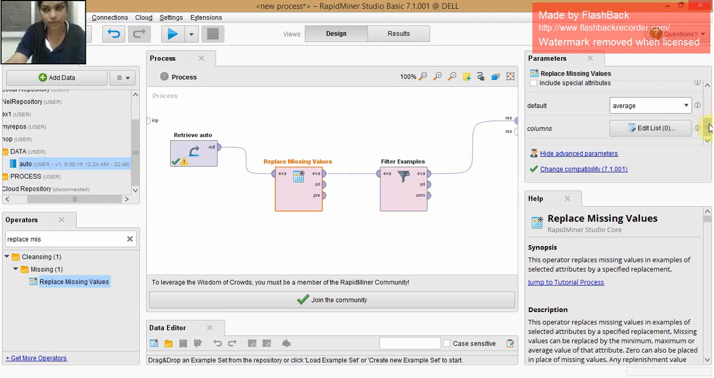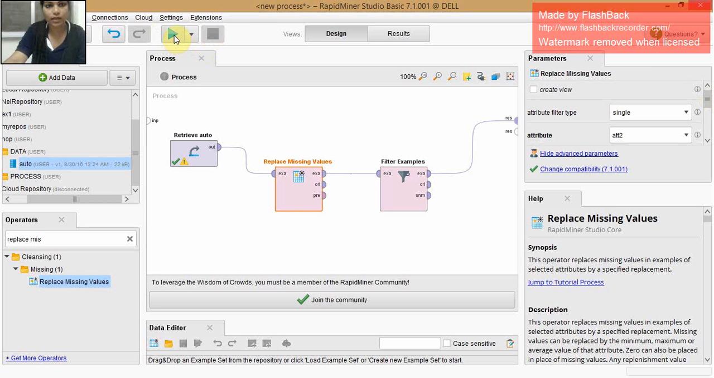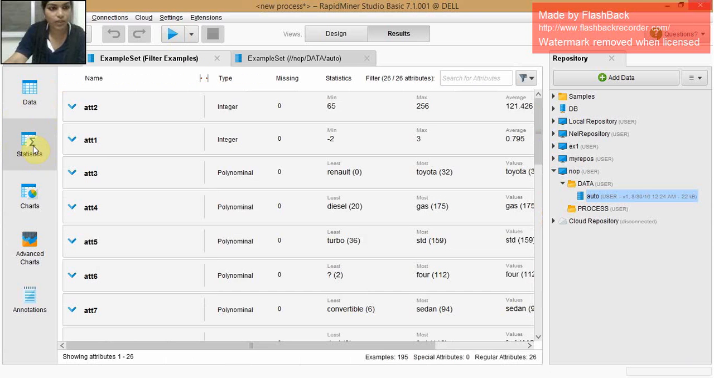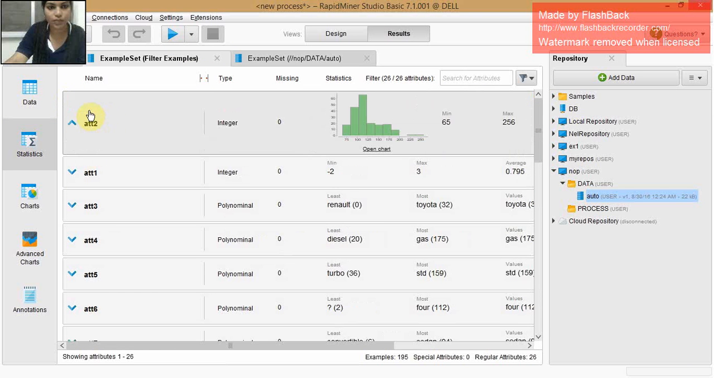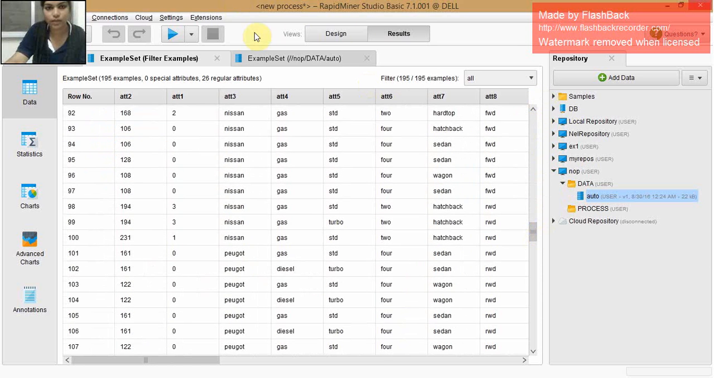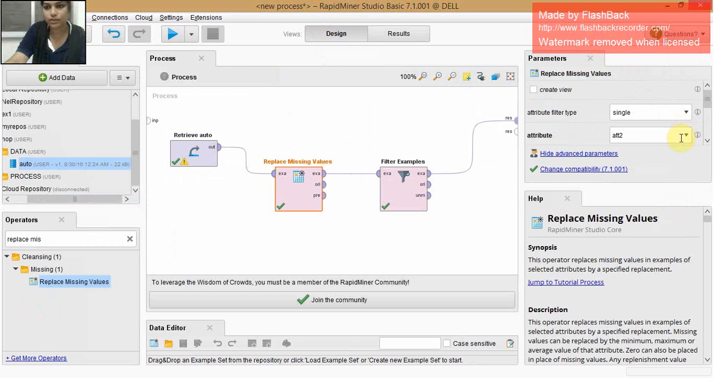So by choosing average, it means that the missing values will be replaced by the average value of the attribute. So when we look at the statistics, attribute 2 now has 0 missing values, and the missing values have been replaced by 122. That was its average. Further, we can do changes to other attributes as well, like attribute 9.